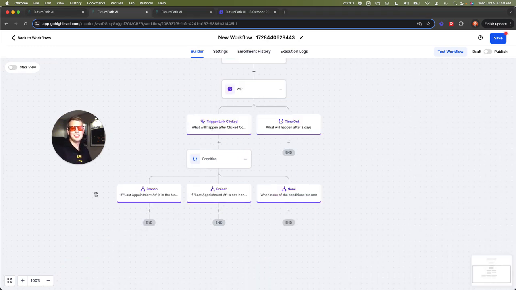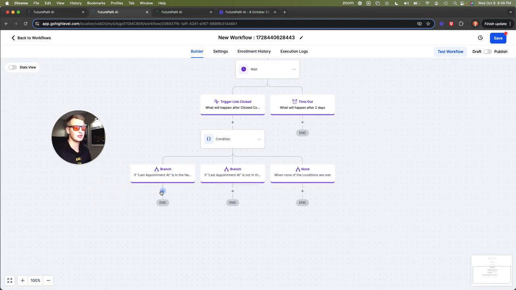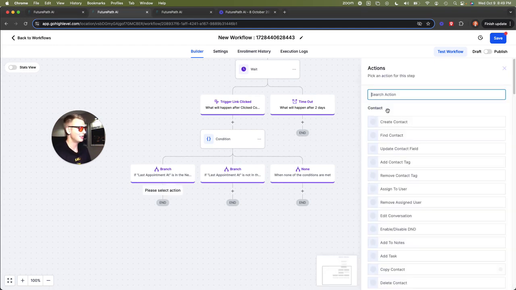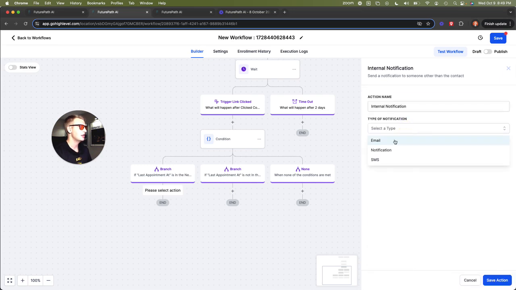So again, this is where it gets a little bit ugly, but I promise, I hope you're following along. It's not as difficult as it may look. So from here, what we're going to want to do is, okay, if somebody books an appointment, well, the first thing we're going to want to do is give you some kind of notification. So I believe there's an action called internal notification. Yep, send internal notification. So you can do this through email, you can do it through text, you can kind of do whatever you want.